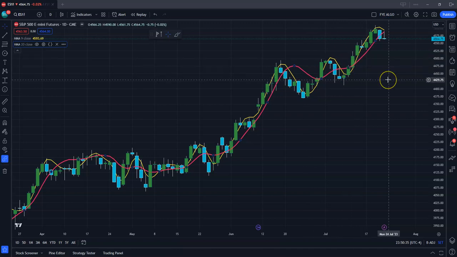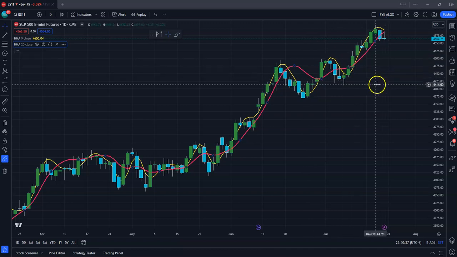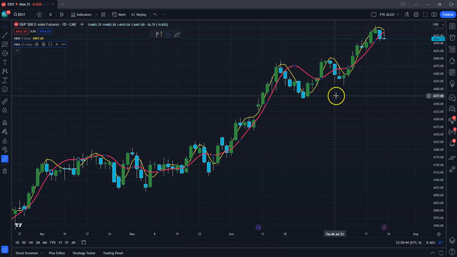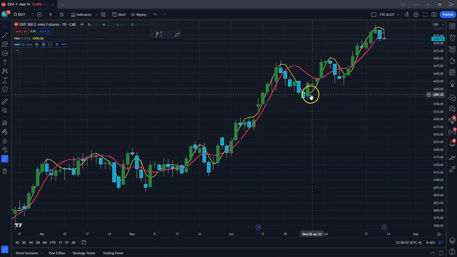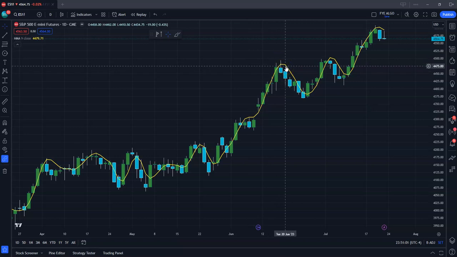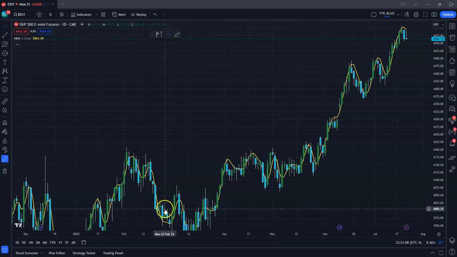And this is why the 9 is probably one of my favorites. Some even like to use shorter settings like the 5. Personally, I believe that the 9 is a nice happy medium. Again, the Hull Moving Average is one of those moving averages that is severely underlooked. Even a lot of people like to use it as some special indicator that they're hiding in the background. Well, I'm here to tell you that you don't need to worry about that. The Hull Moving Average is readily available to everybody, and it's probably one of the best things you can put on your chart for understanding trend.